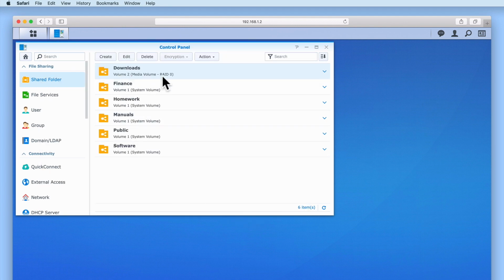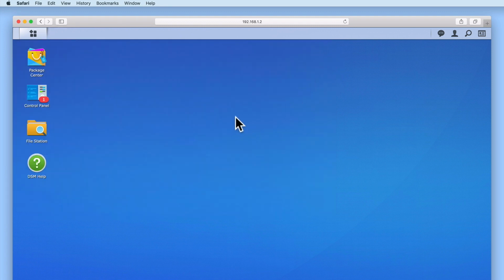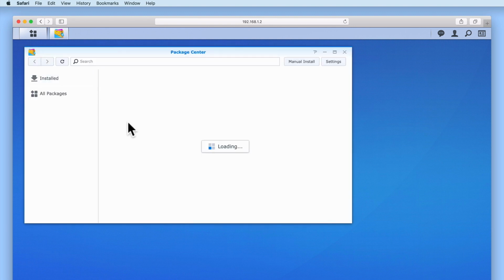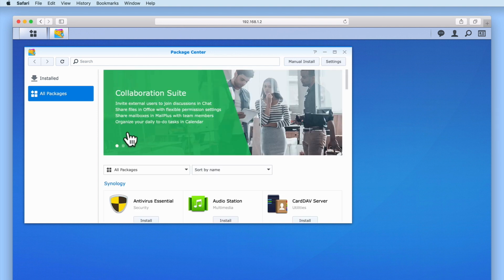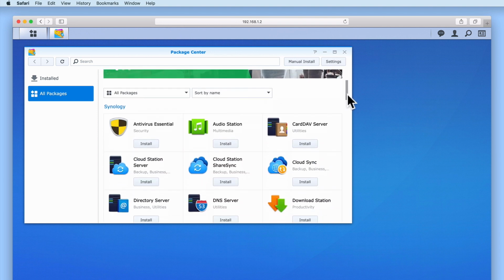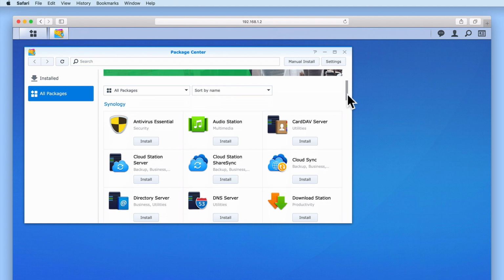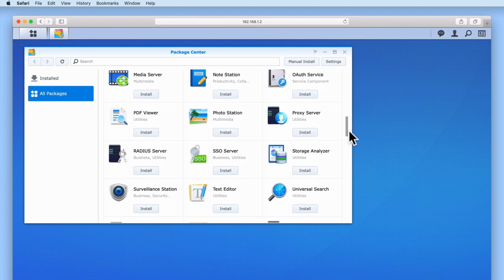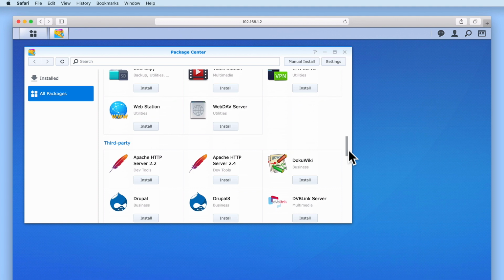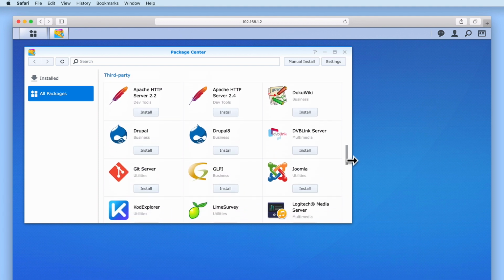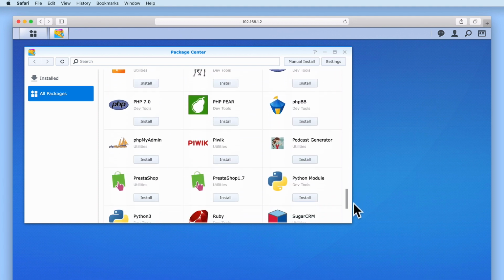We can now install Download Station. To do this, we need to open Package Center. When Package Center opens, we are shown a screen that displays all of the packages that can be installed onto this model of Synology NAS. The list of packages that can be installed onto this NAS has been divided into two groups: packages designed and created by Synology and packages designed and created by a third party.